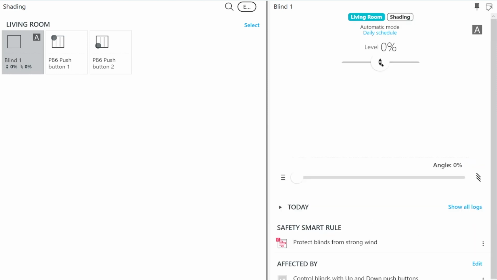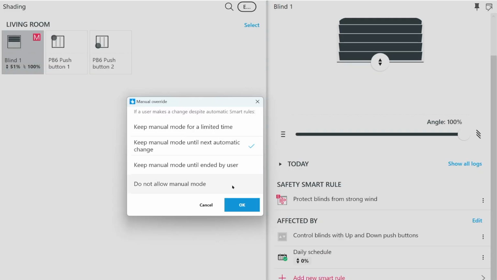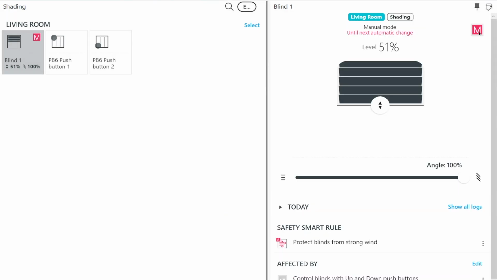Like before, with the thermostat, we can control the blind manually. And again, in manual override options, we can choose a type of manual control. And again, like before, we can click the capital letter M on the right-hand corner to put the blind back to auto mode.